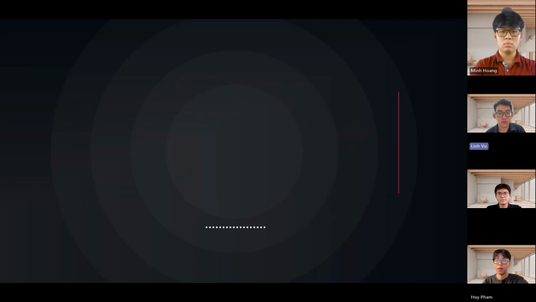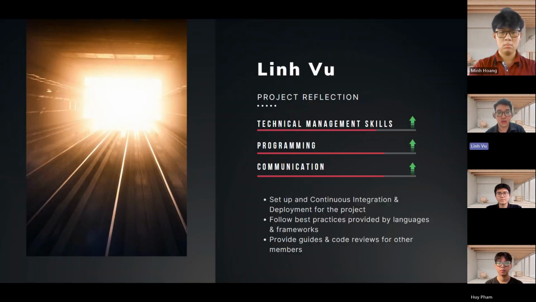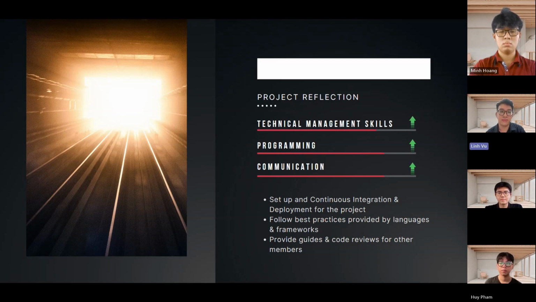I will also be the one who begins with this part. The three most prominent skills I learned from the process of making this project are technical management, programming, and communication. I was the one who set up the projects, adding CI/CD pipelines into our projects by utilizing advanced GitHub Actions and Vercel features. For the programming part, I try to follow the best coding practices provided by TypeScript, Next.js, and Firebase. These are the tools we are using extensively throughout our project. Finally, as the one with the most working experience in the team, I also provide support guides as well as conducting comprehensive code reviews for other members. Now let's move back to Lam.